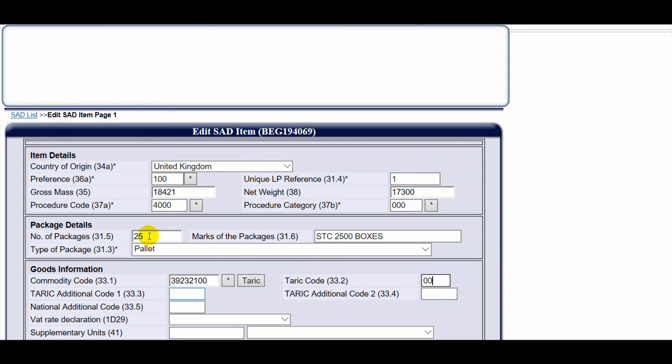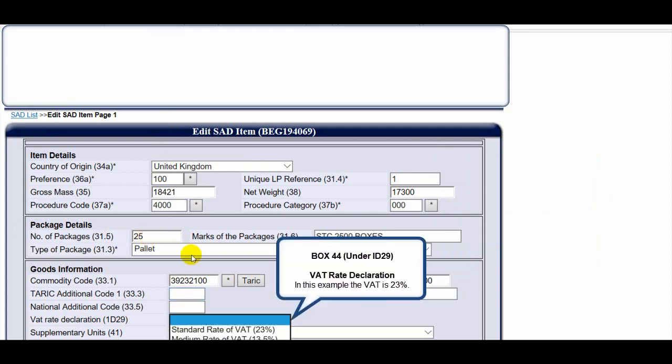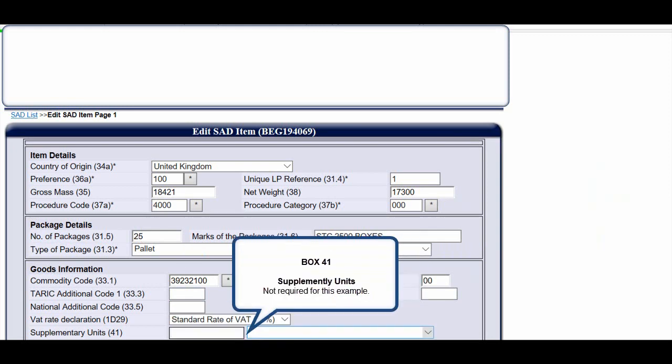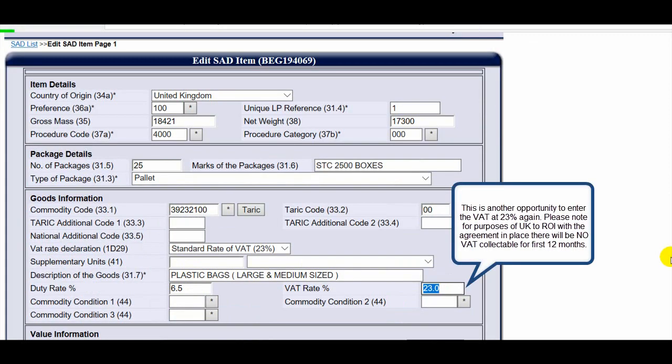Under the VAT rate declaration, some goods are 0 VAT rated, but we'll assume the VAT is 23%. Box 41 is not required for this example, but it's where you would list supplementary units. This is another opportunity to enter the VAT at 23% again. Please note, for purposes of UK to Ireland with the agreement in place, there will be no VAT collectible for the first 12 months.